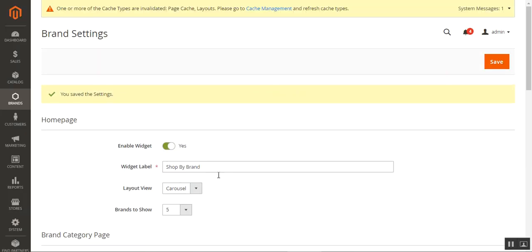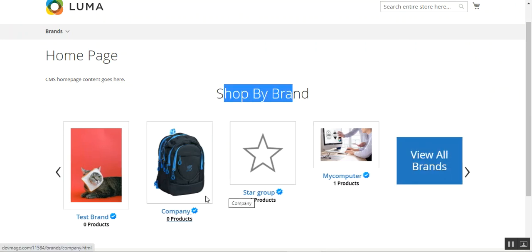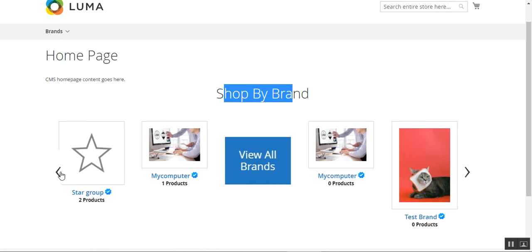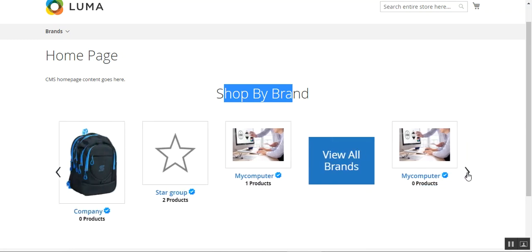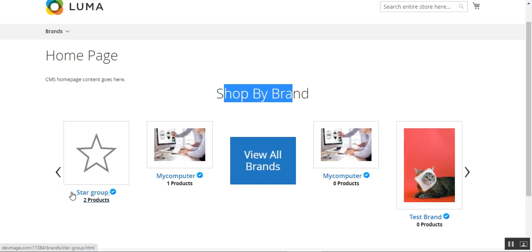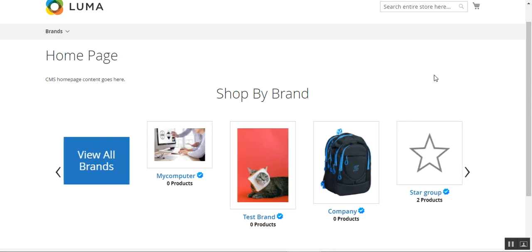Now here you can see that for the home page I have now chosen the layout view as carousel. Initially it was grid. So now if I show you the home page again, you can see it's displaying the brands in a carousel form. You can navigate to the right, you can navigate to the left as per your own requirement, and from here you can choose any of the created brands, and this is for the customers to choose. So this is the interface for the customers. You can set it as a grid view or you can set it as a carousel as well.